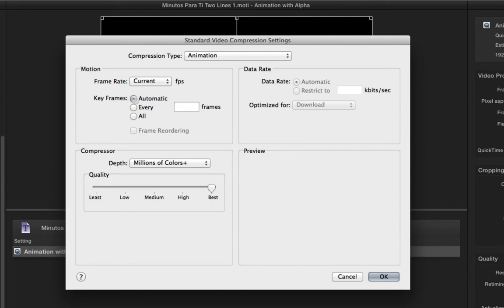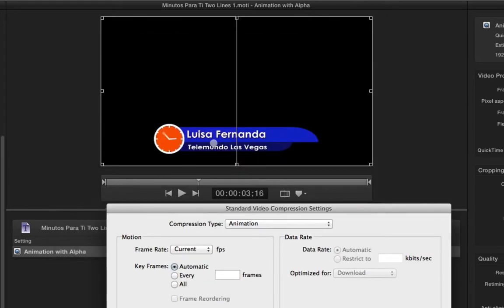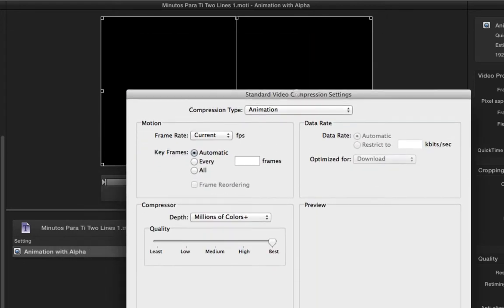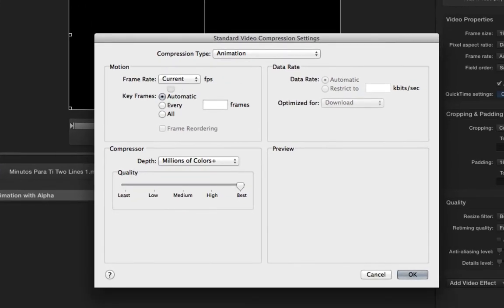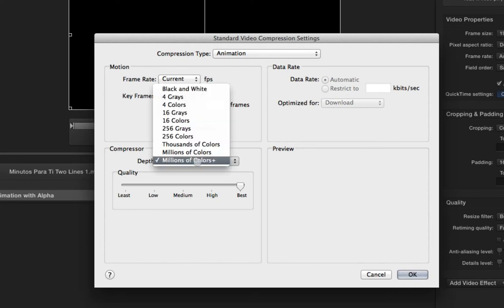I have my keyframes as automatic. The computer actually does a really good job of making the keyframes and not compressing it too much. You can change these so that they're all keyframes and you have a huge file, or every so many frames, and you'll be able to visibly see when it starts doing the compression. For the most part on this one, there isn't a lot of compression because there's not a lot of movement. So I leave it on automatic. The computer can kind of take care of the rest. Frame rate I leave as current because everything I do is in 29.97. So the depth, millions of colors plus. This is where the alpha channel comes in.